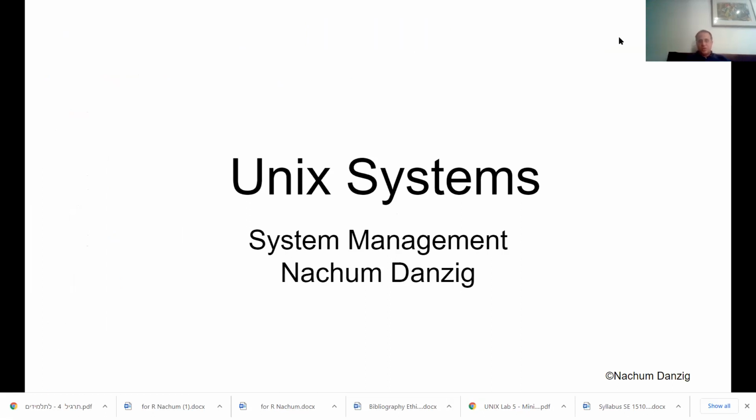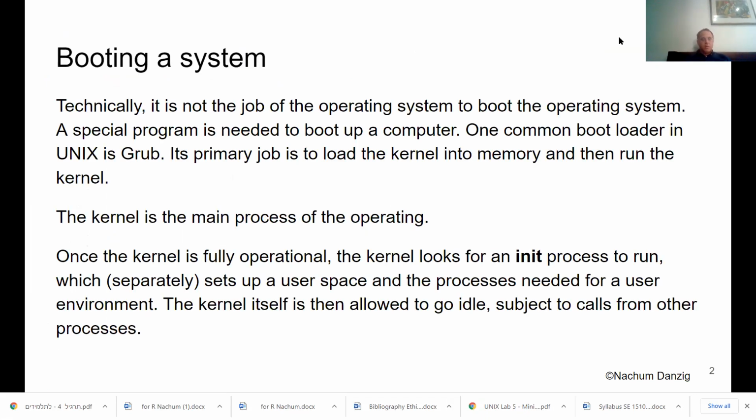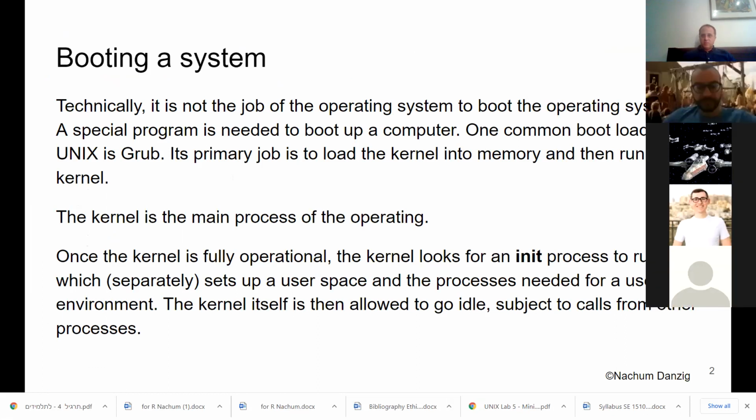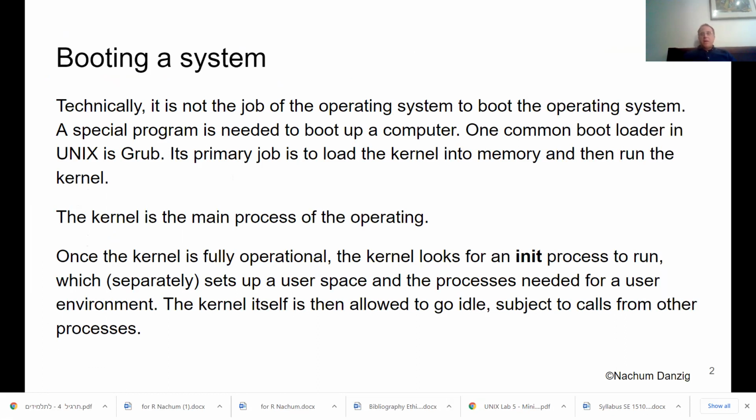Now I'm doing a section called System Management. Obviously, I'm not going to do everything there is in system management, but I'll show you a little bit. Well, I want to talk about how Unix works. There's different ways that it works, actually. There's different versions of Unix or of Linux. But you're probably familiar with the term booting a system. Booting a system means starting the operating system.